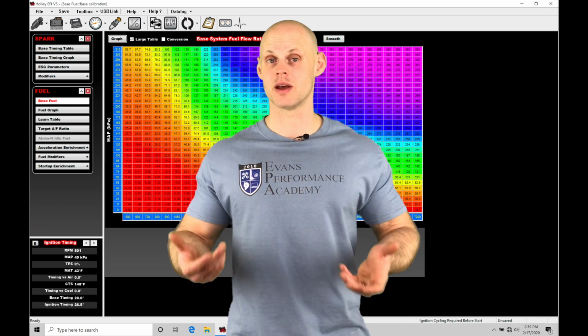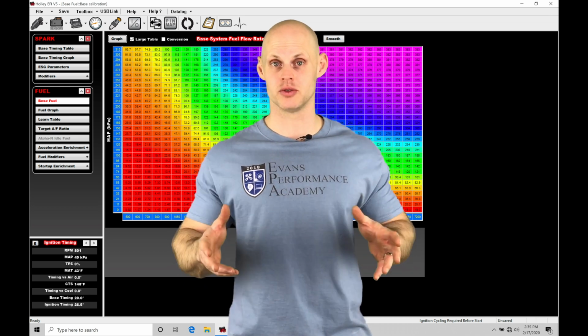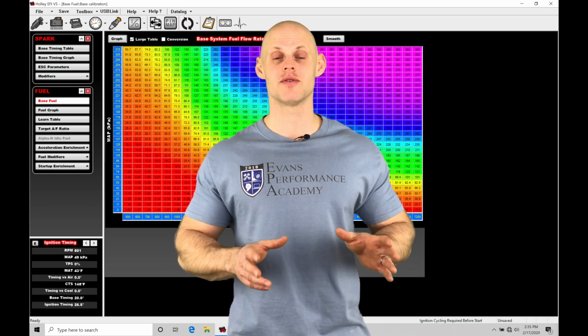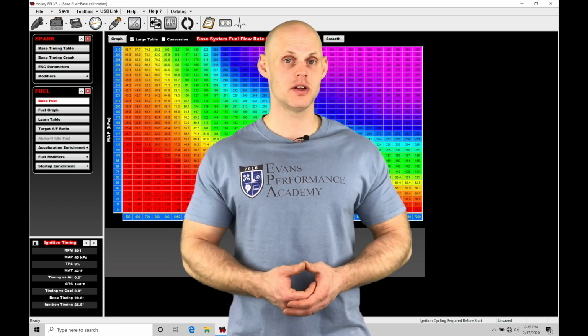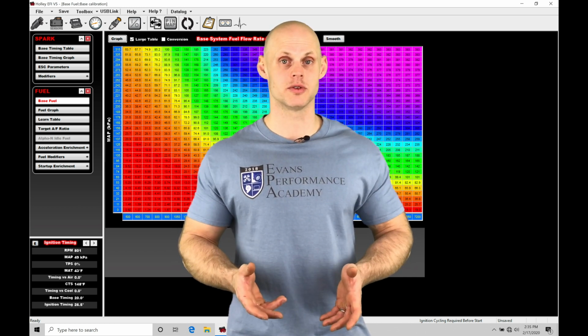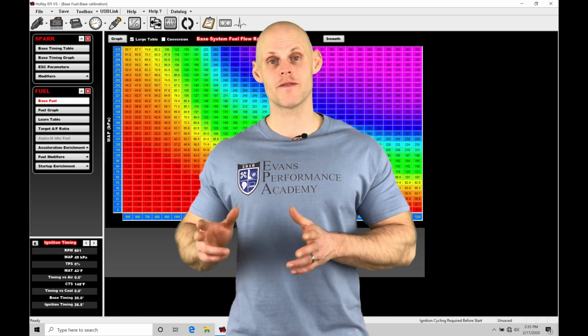We actually can take things a step further and do that on a three-dimensional table. We can set up all kinds of different things on the axes. I'm going to go through a couple common examples here in this video so you know how to work with individual cylinder trims. So we can do this for both fuel and for spark timing.